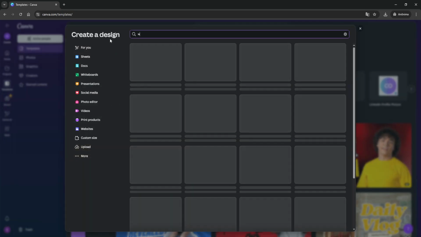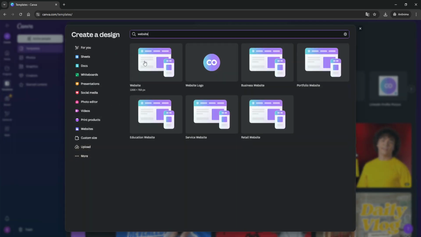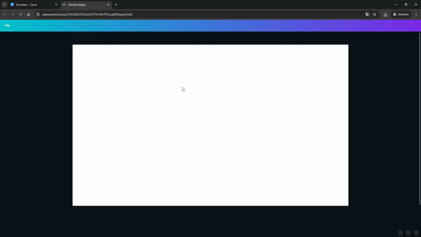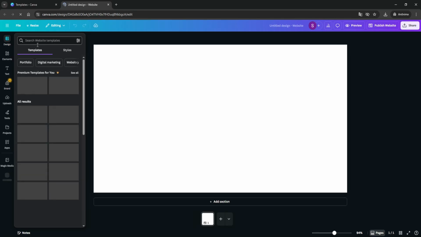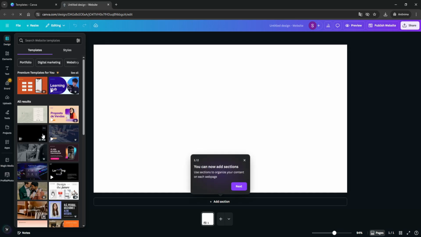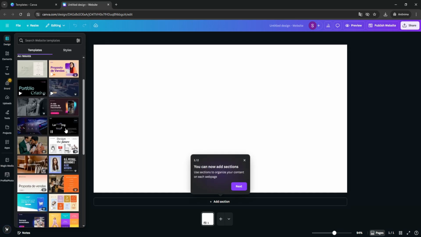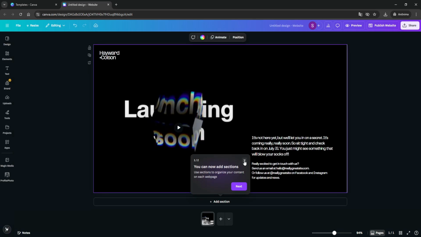Choose a blank template or start with a ready-made one. Add text, images, buttons, videos, whatever you want. Canva works just like a presentation, so it's super intuitive. Each page is a new slide, and you can link buttons to other pages using the link tool.